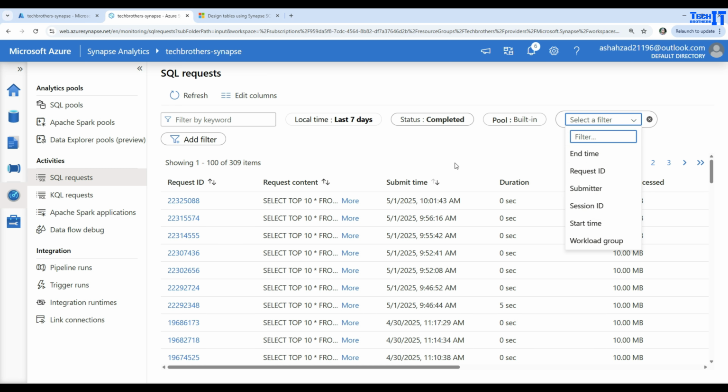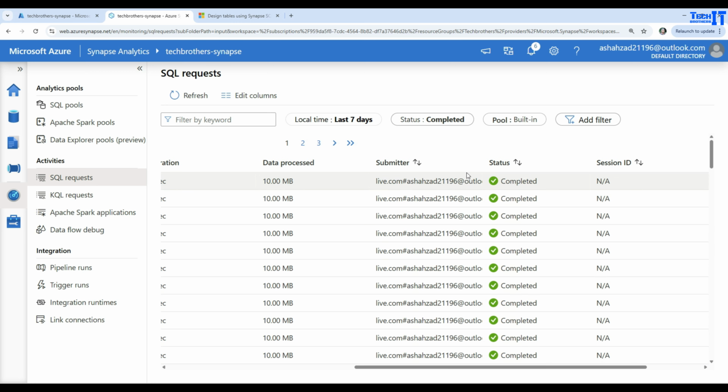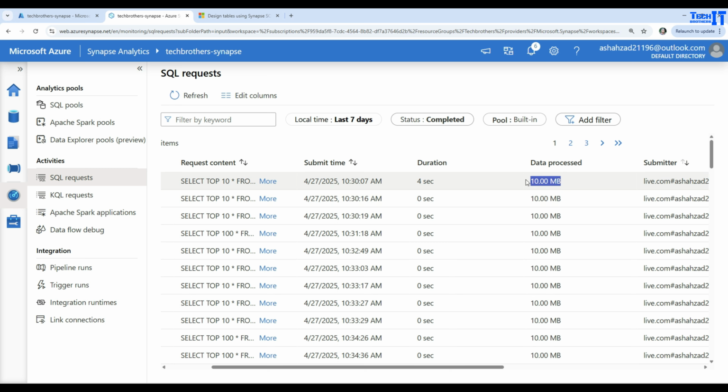I don't have a whole lot of users, so in this case I have maybe 2 submitters, and that's all I have. I have the sort on the submitter as well, and status is there too. You can see that each of my queries has taken around 10 MB, because these are very small queries I've been running. I'm going to show you how to write another query using SQL to get this information as well, where you will be able to sort or filter by duration.